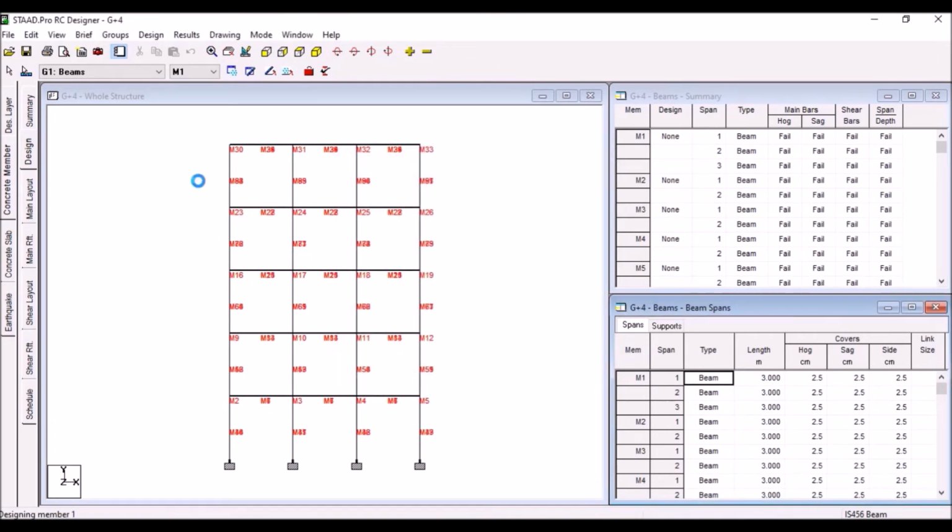If you see here, you can find the main bar and shear span to depth ratio. It is going to be okay. It will take some time to design because it has multiple members in the beams. That's why it will take some time. Just hold for a second.